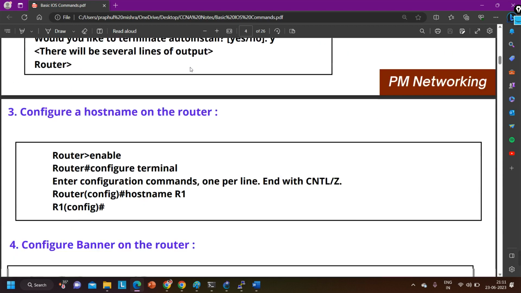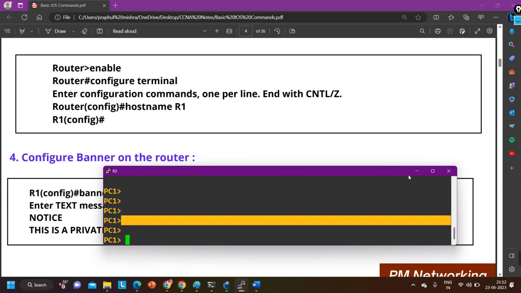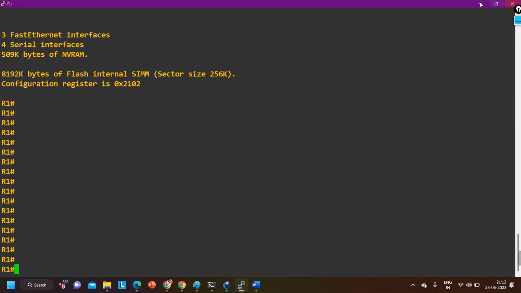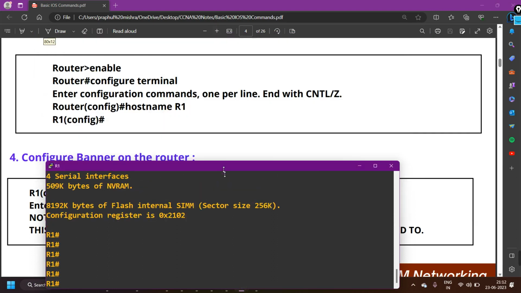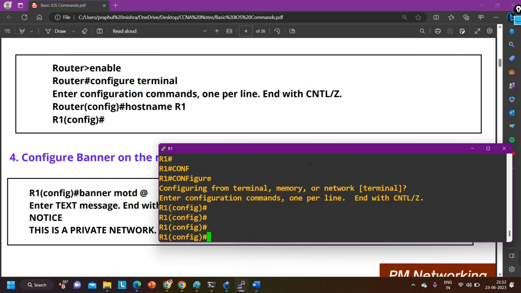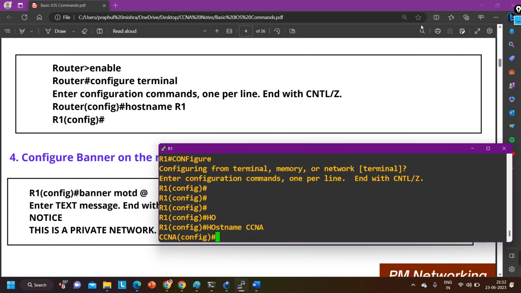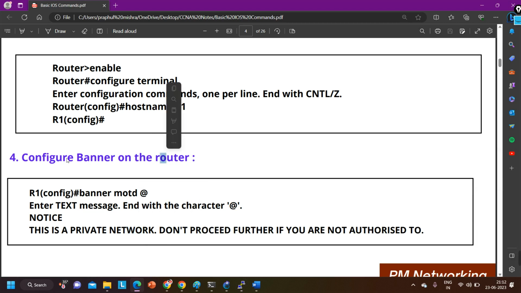After that, basic configuration of the router, like how to configure the host name. If anyone doesn't know how to configure the host name or these things, you can practice from here. I have mentioned the commands in the folder I shared, with all the important basic required configuration of the router and switch. Here I can configure the host name, let's say CCNA. Now you can see the name of my device is CCNA. Earlier it was R1 and now it is CCNA.